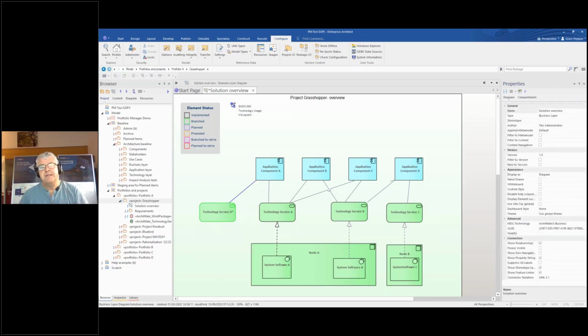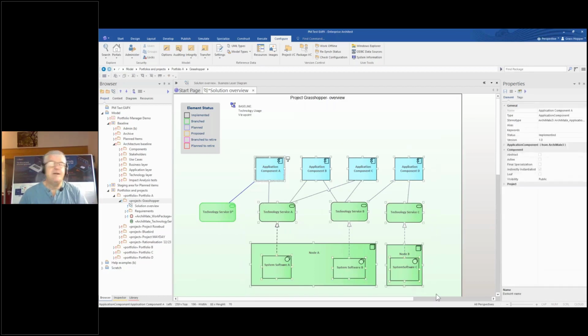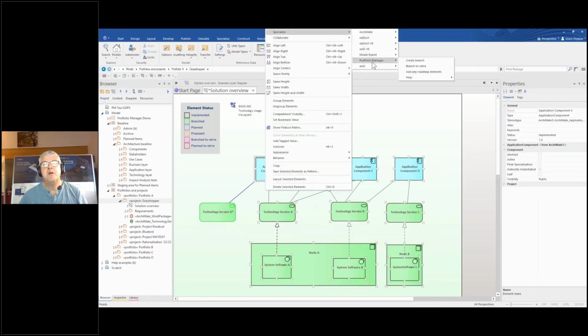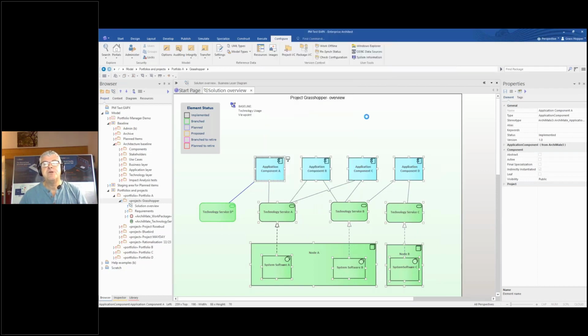So that's all very interesting. Obviously, nothing else is happening with that particular technology service. So let's see what happens if I get lazy and say, let's just branch everything. I don't know which bits I'm going to change. I'll take the whole lot, branch everything. So we'll go to Portfolio Manager and create a branch.